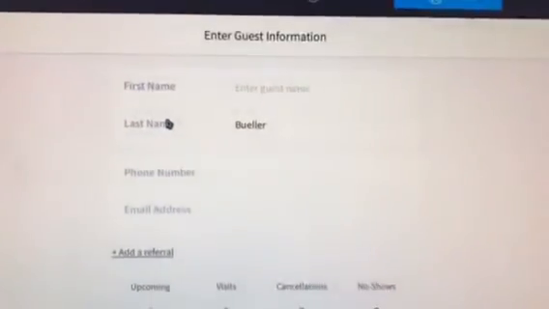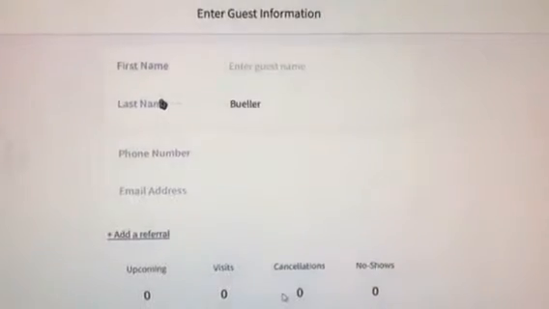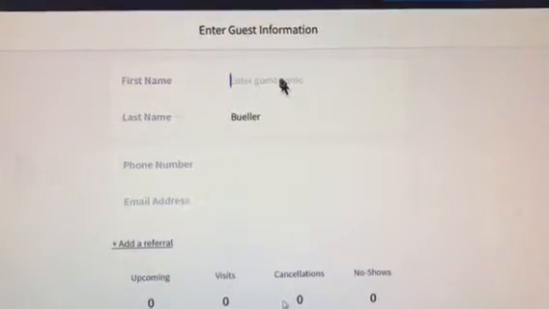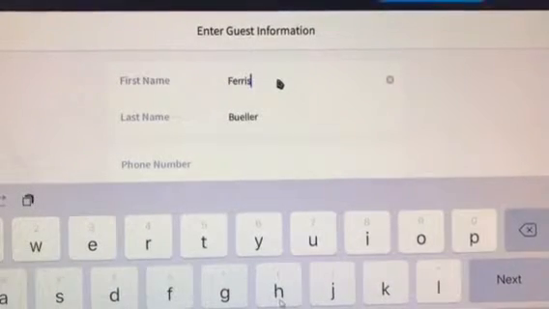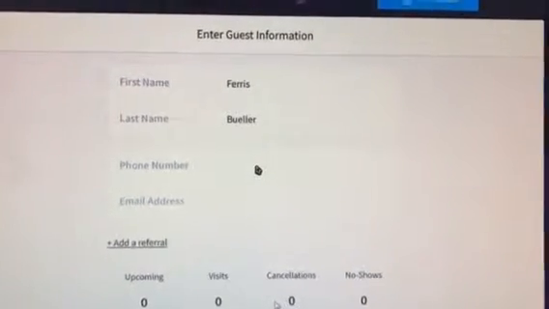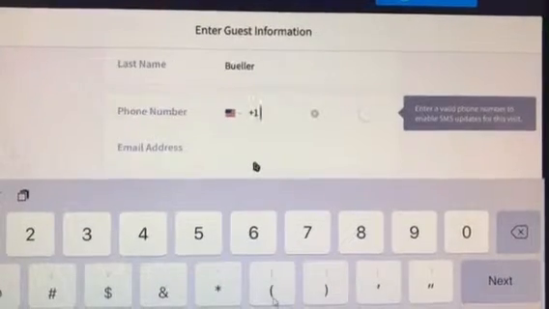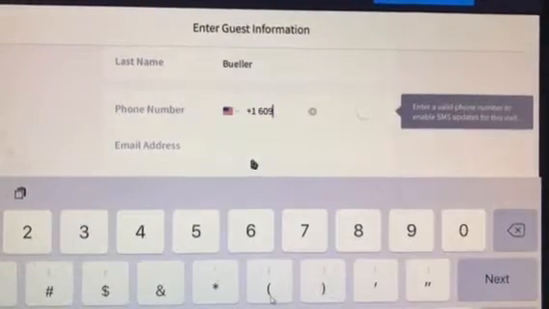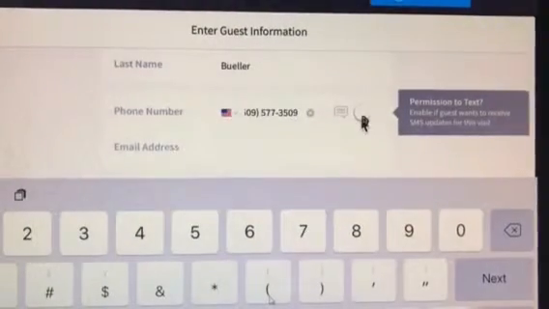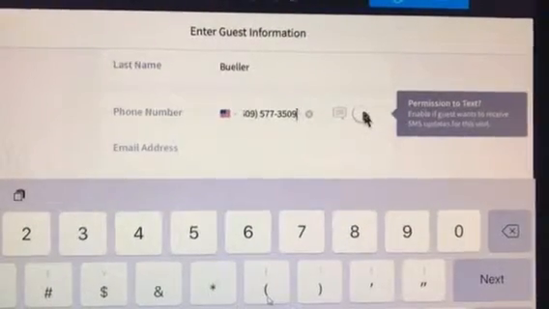We're going to gather the remaining information. Right? So we're going to get the first name. We're going to type in Ferris. We're going to ask Ferris Bueller for a phone number. And while we're doing that, we're going to ask him if he'd like a confirmation text message. If the diner says yes, we're going to go ahead and turn that switch on.